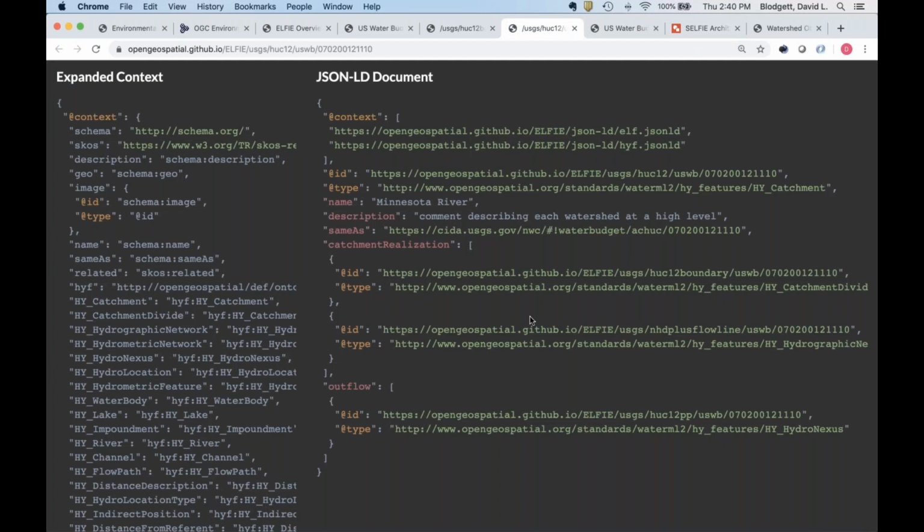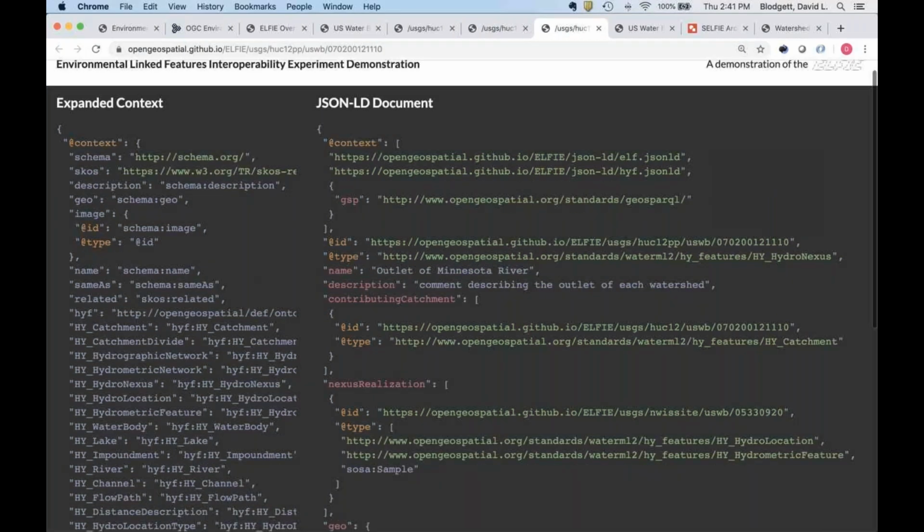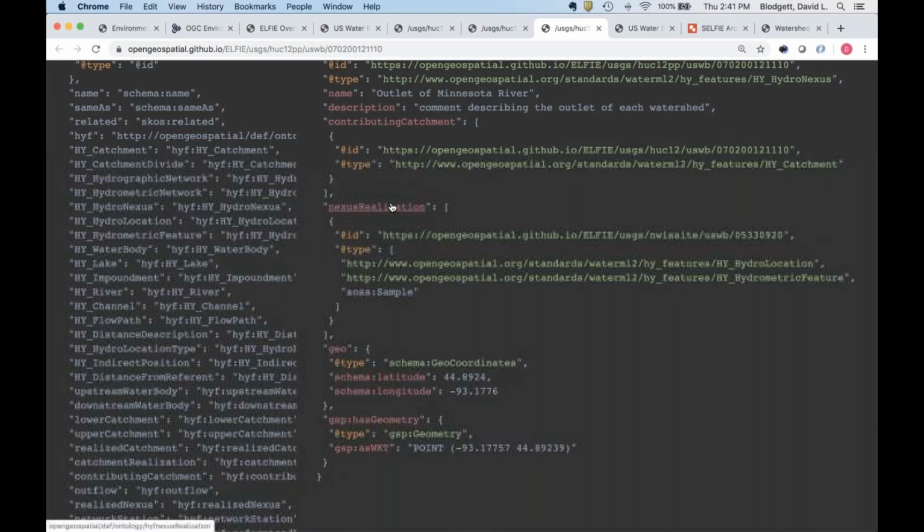So this is kind of the high level container. There's no geometry here. There's just a collection of information about a real world feature. And so we have two catchment realizations and an outflow. And the outflow, we'll go to it. The outflow has a nexus realization.